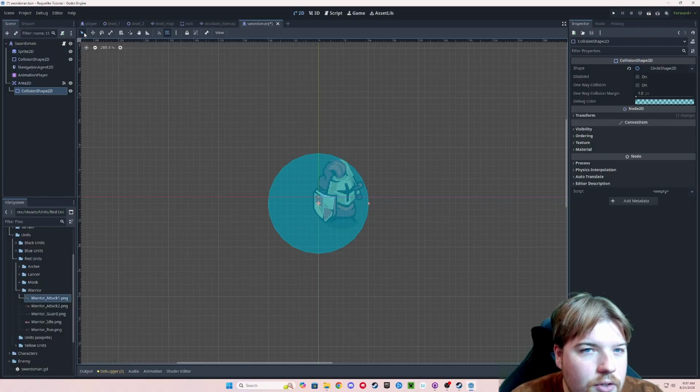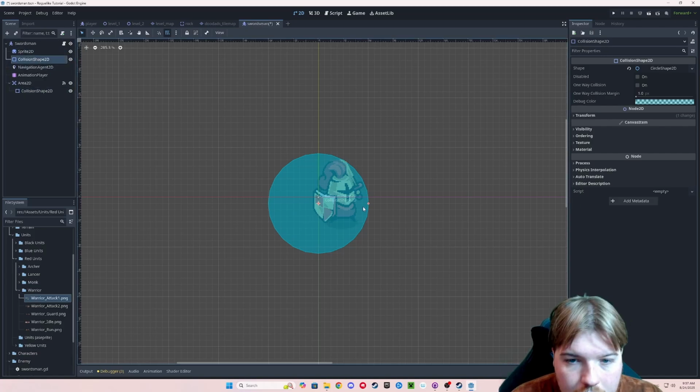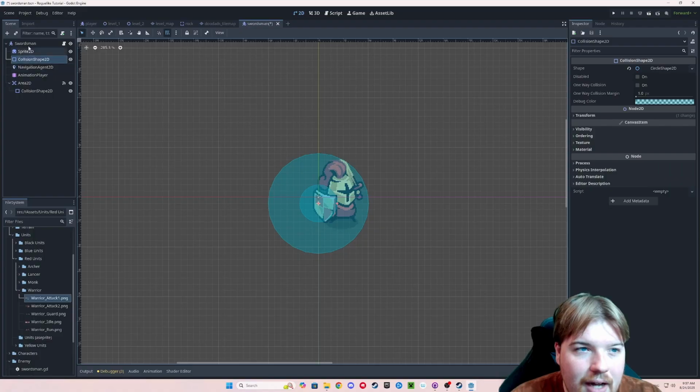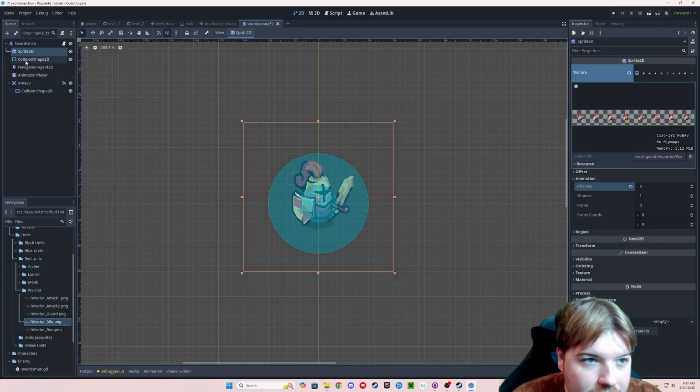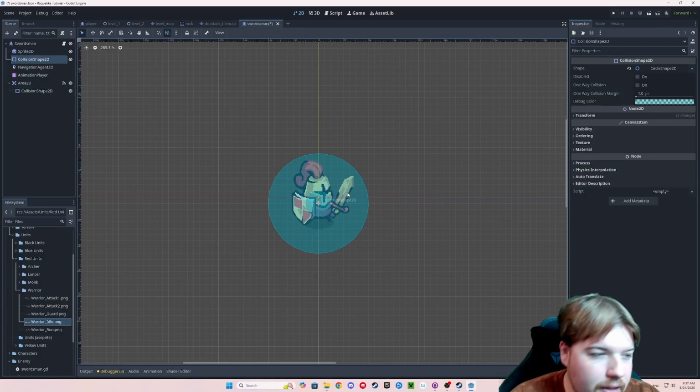And then I'm going to go to our other collision shape, change it back down to a dot, but I'm going to have to change the sprite back to the idle animation in order to get that size just right. Okay, I think that's what we had it at.